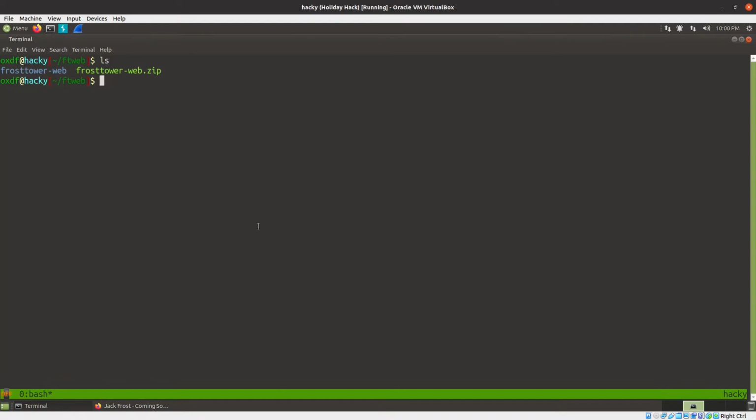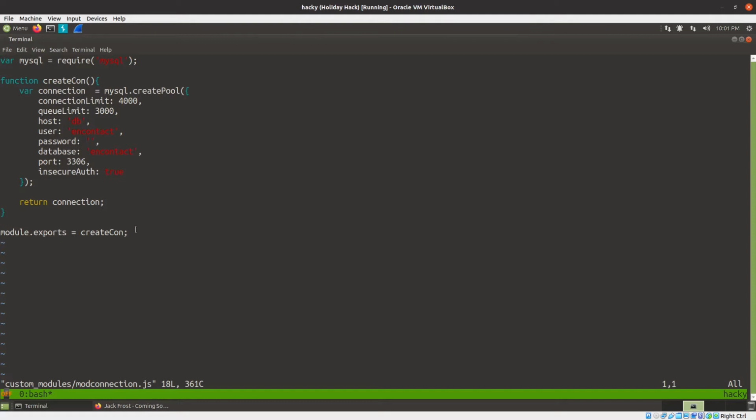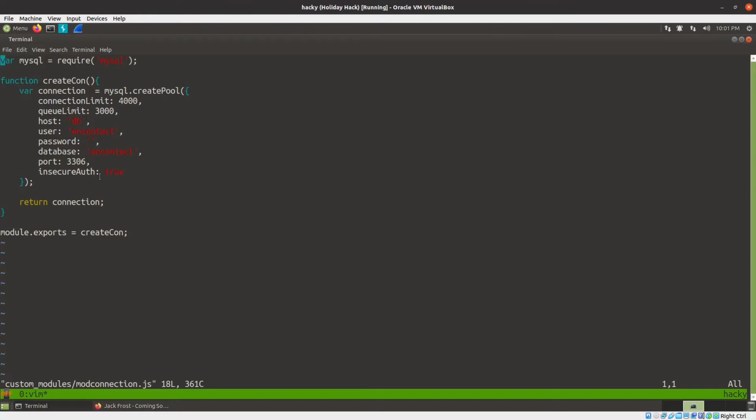So they started me off with this zip file. It unzipped to this directory, so I can head in. And I've got a Node.js server here. ls custom modules. Let's see what's in there. I'm actually going to check that out first. Okay, so this is just what's handling the connection to the database. So no password necessary, or else it's just not in this backup. But either way, I don't have a password.